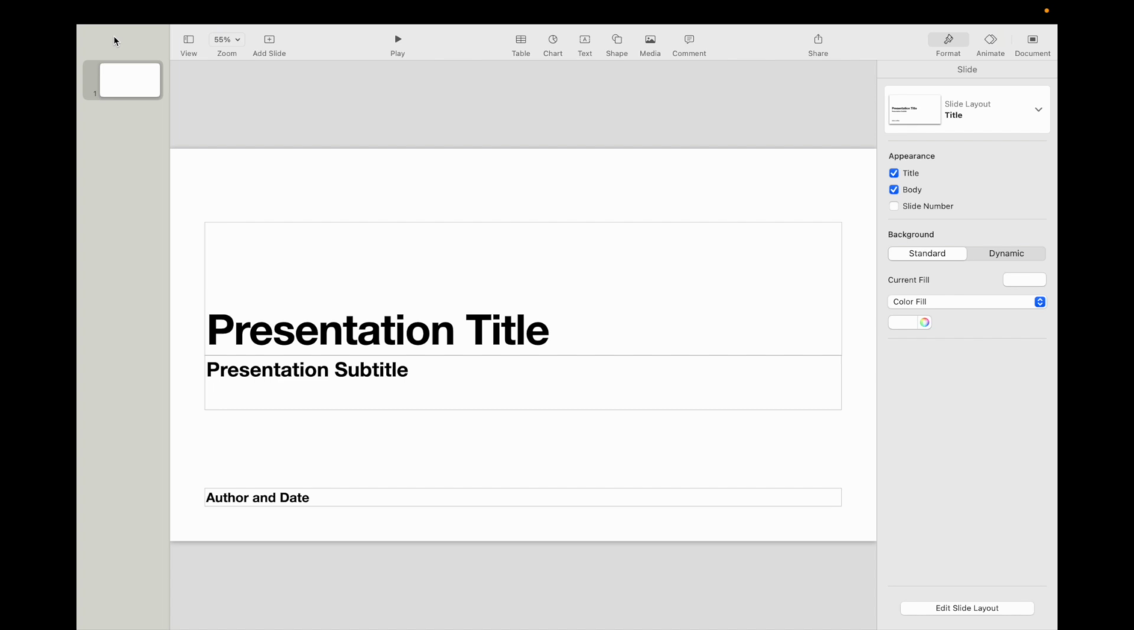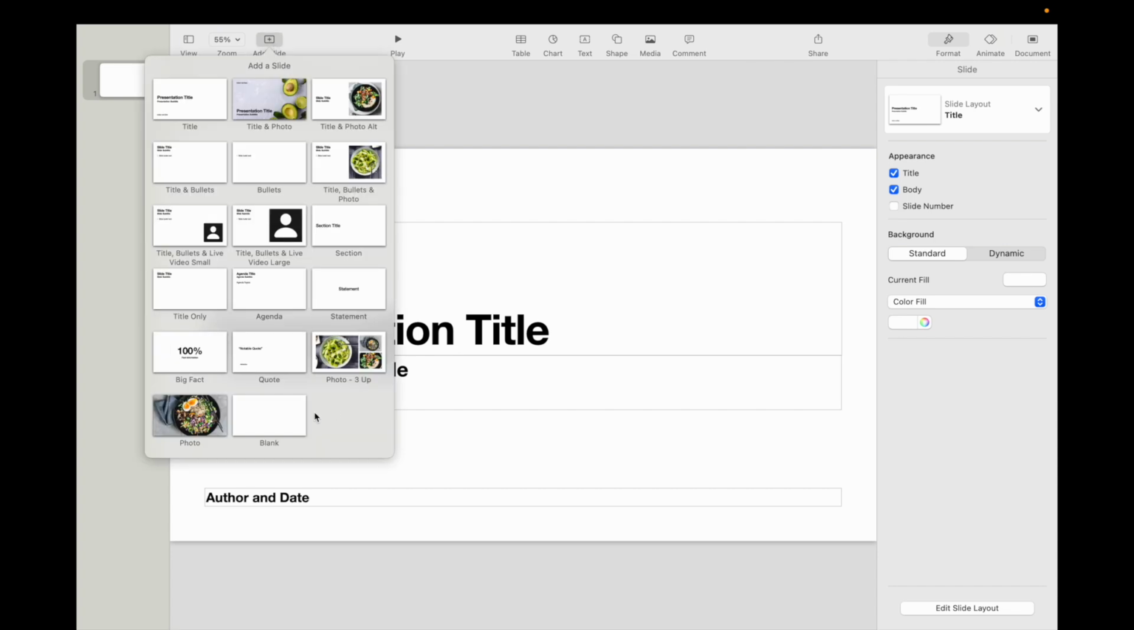So in this Keynote tutorial video, I am going to be showing you guys how to add a two-dimensional stacked bar chart to your Keynote presentation. So once Keynote's opened up, what I'll do here is I'm just going to add a new blank slide just like this.